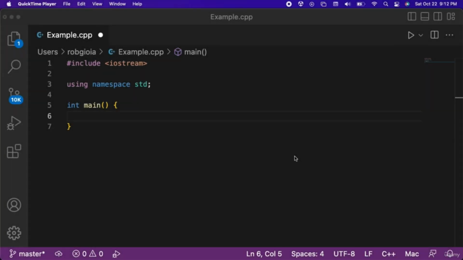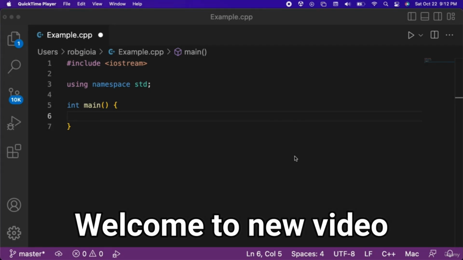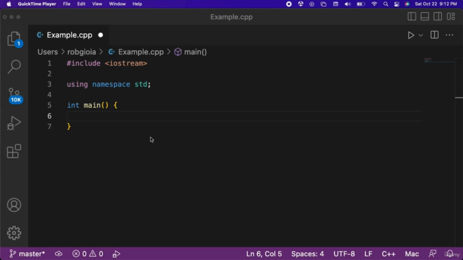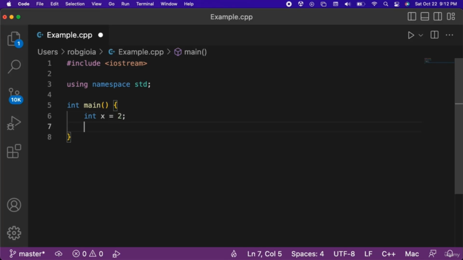In this video, we will learn about switch statements in C++. A switch statement is another type of conditional statement that allows us to control the flow of program execution. For this example, let's start off with an int variable x that we assign a value of 2.